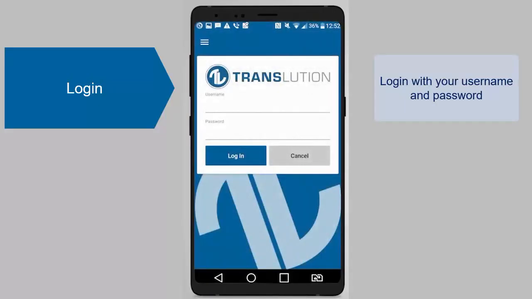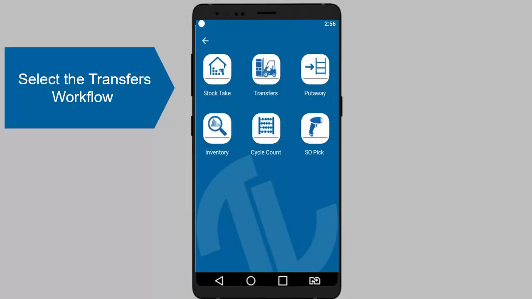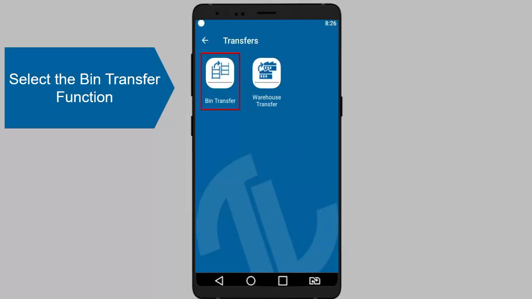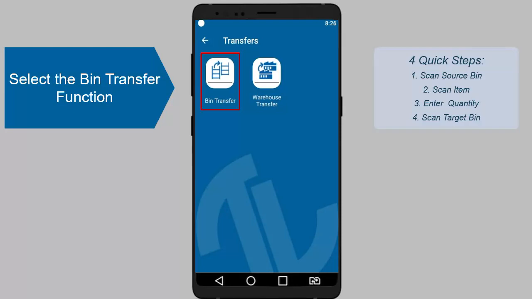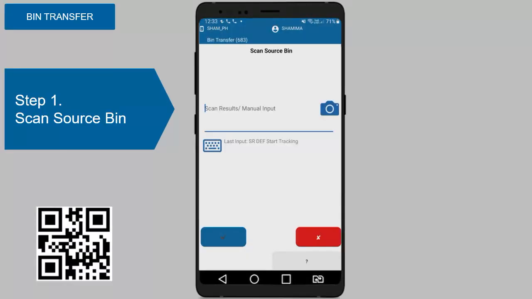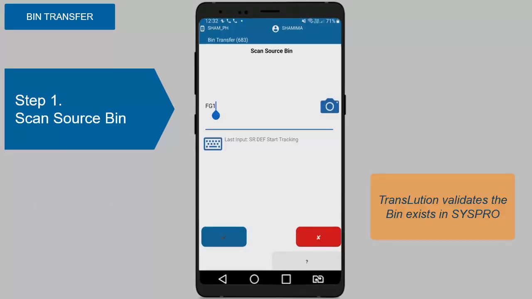To begin, we select the TransLution app and log in with our credentials. Select the transfers workflow and then select the bin transfer function area. This function is used to transfer stock between bins in the same warehouse in 4 quick steps. The first step is to scan or enter the source bin. TransLution validates that the bin exists in SysPro.